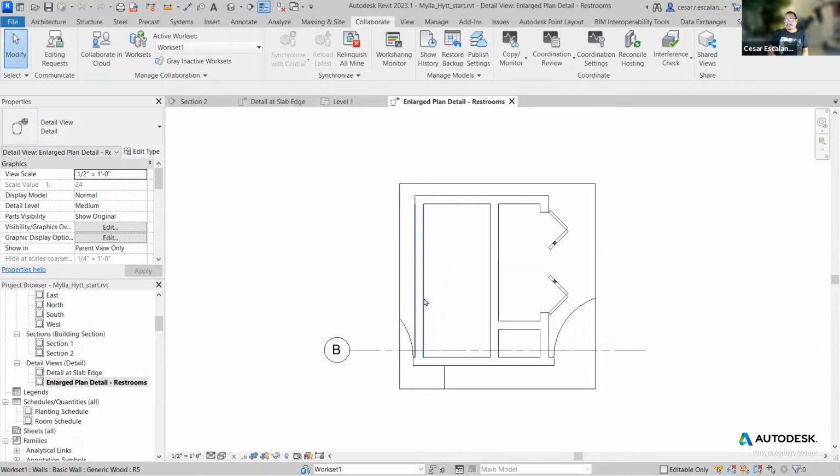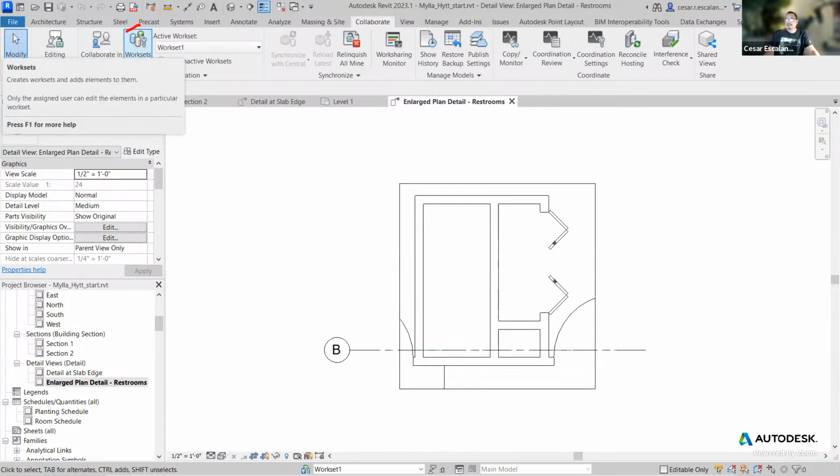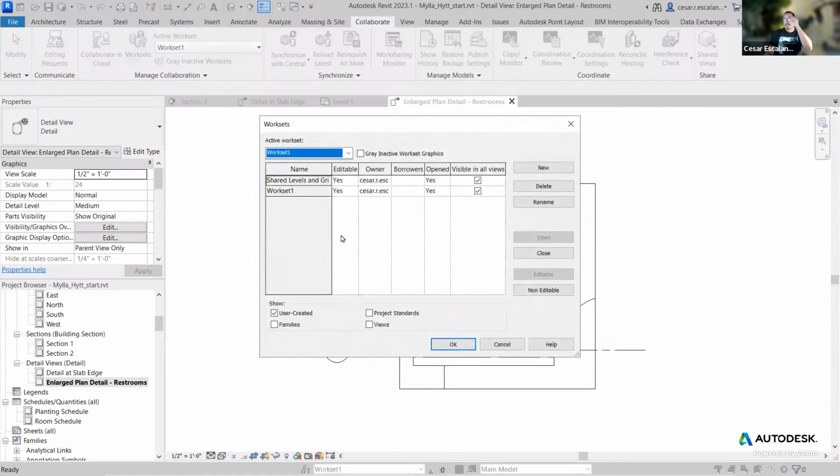And then the next step after enabling the local work sharing is to enable the work sets. So here where it says Collaborate tab, Work Sets, hit that dialog box. And you're presented with the work sets dialog box.